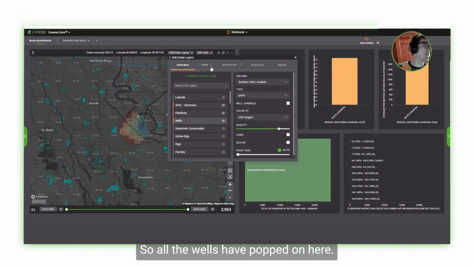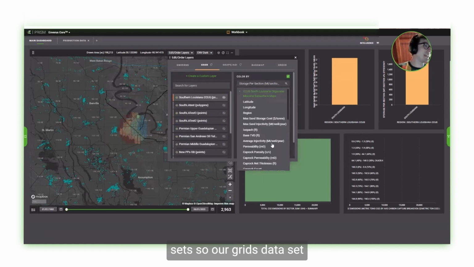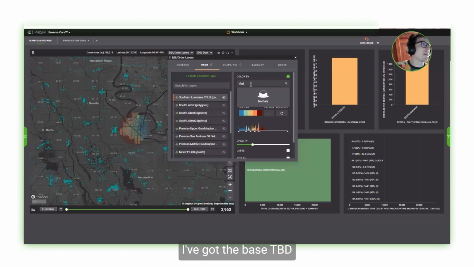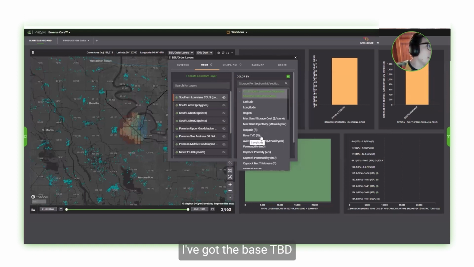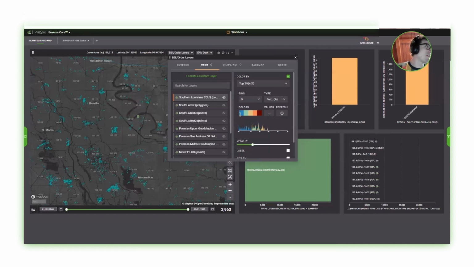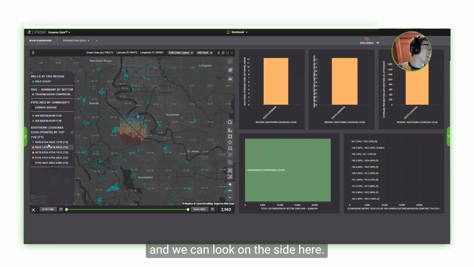So all the wells have popped on here. I'm going to change our user data set, so our grids data set, to actually look at the depth of the reservoir. I think I've got the base TVD here, the top depth of our reservoir. So this is going to filter that. And we can look on the side here.